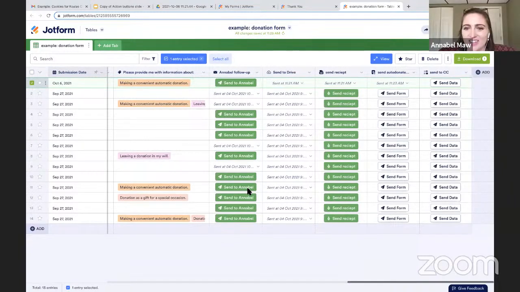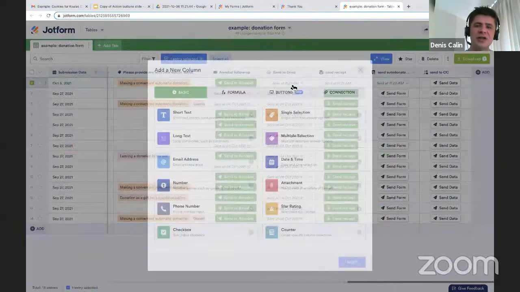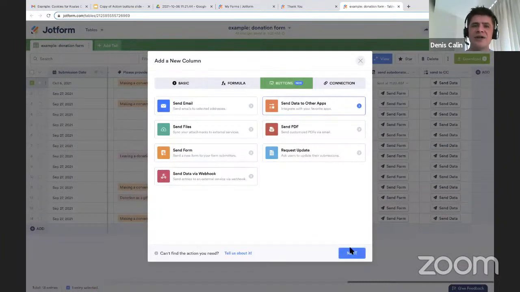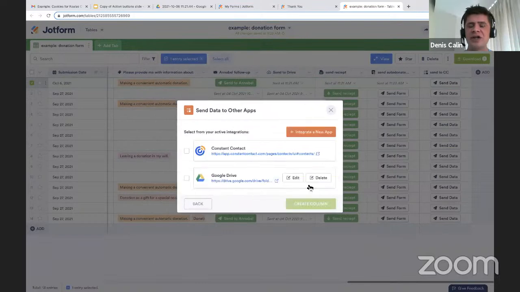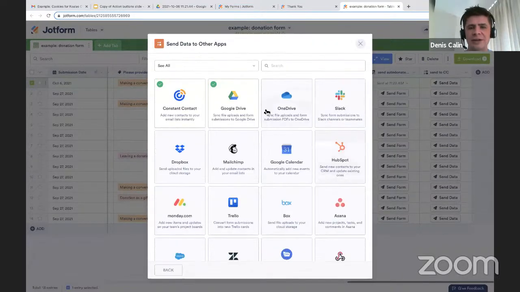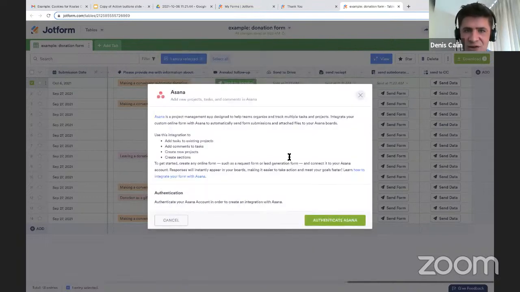Awesome. Absolutely. Okay, so if you are using your Jotform account for multiple clients, can you have multiple integrations into their specific apps within each form? So if I understand the question correctly, the ask here is whether it would be possible to create multiple buttons for different apps. And the answer is yes, simply create multiple action button columns, and then you would be able to create a button to send to Google Drive, to send to Constant Contact, to Asana, and so on and so forth. So you can create multiple columns to send data to each app individually, or you can have, as Morgan is showing here.